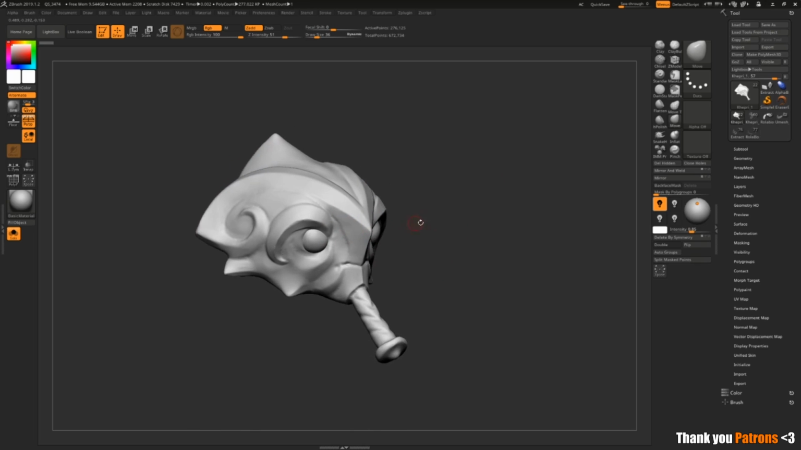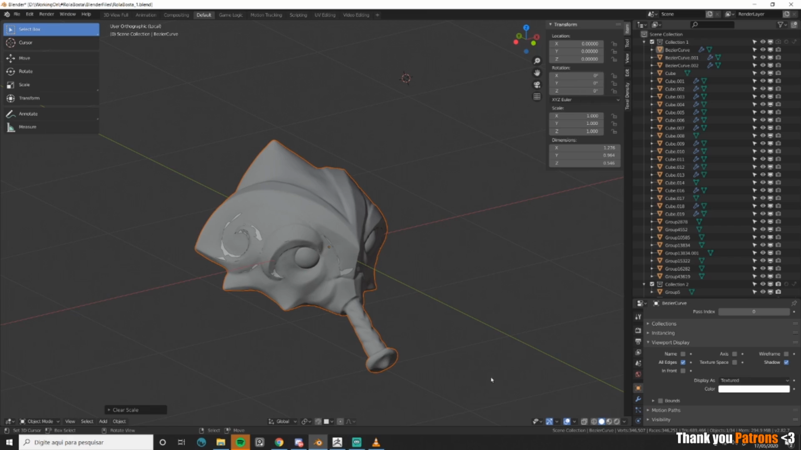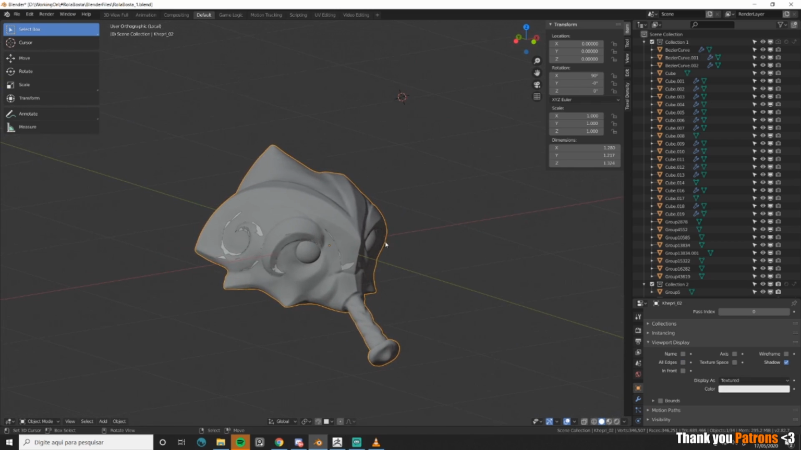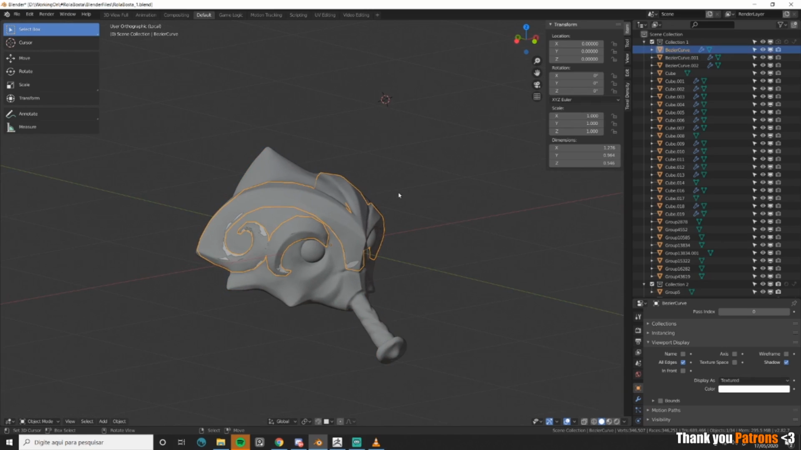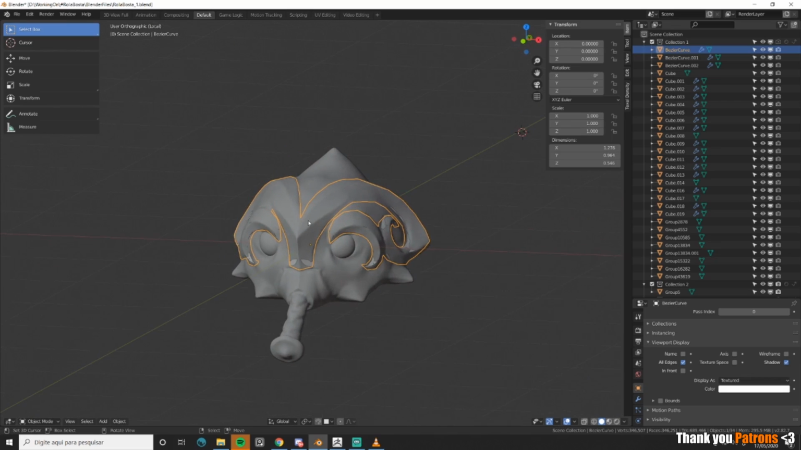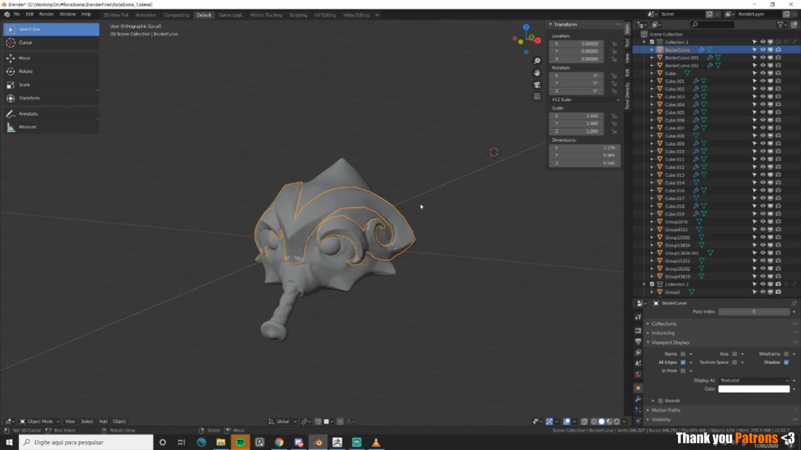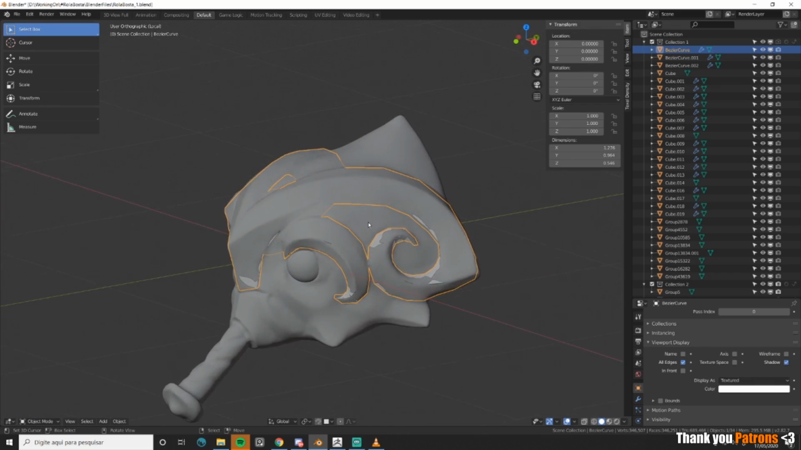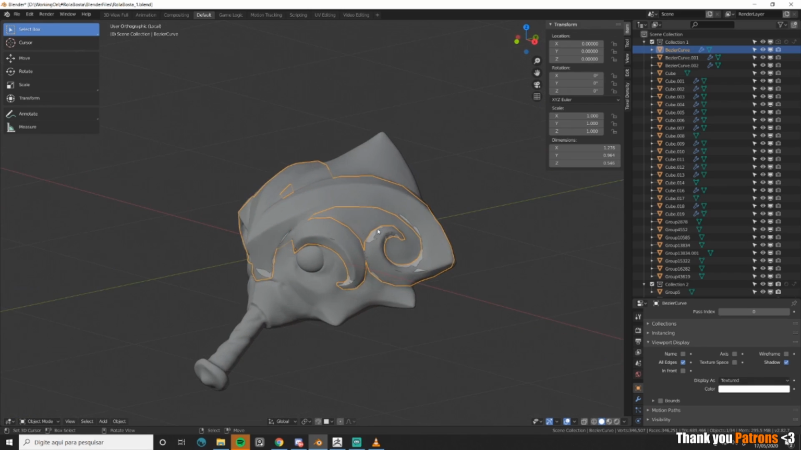I threw it into Blender. For example, I needed to know, okay, how will we make this detail be nice? I had never done this kind of hard surface polish modeling. Like, I did hard surface, but not hard surface with organic. So I needed to figure it out.